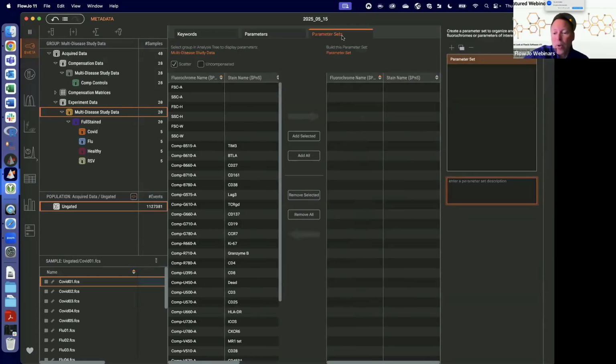Okay, one that I really would like to point out here is the parameter sets. So flow data is just getting bigger. One of the primary reasons that we made an entirely new version 11 on a completely new tech stack is that data is getting bigger. And we also want to make sure that just because the list of parameters is getting bigger, you can get down to very specific sets of parameters to use over and over and over again.